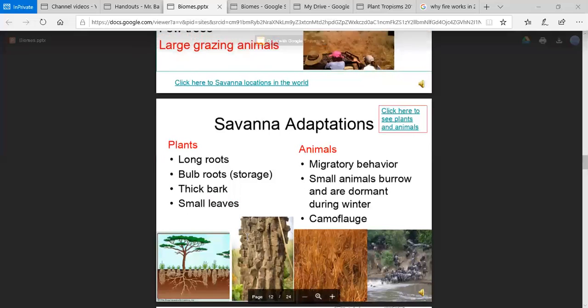And then they have thick barks. Look at the bark here. They are extremely thick barks and small leaves. They have small leaves and thick barks. So savanna adaptations: they have long roots, the bulb roots are storage roots, which are succulent roots, and they have thick barks, and they have small leaves. So that's how they adapt to their climate.